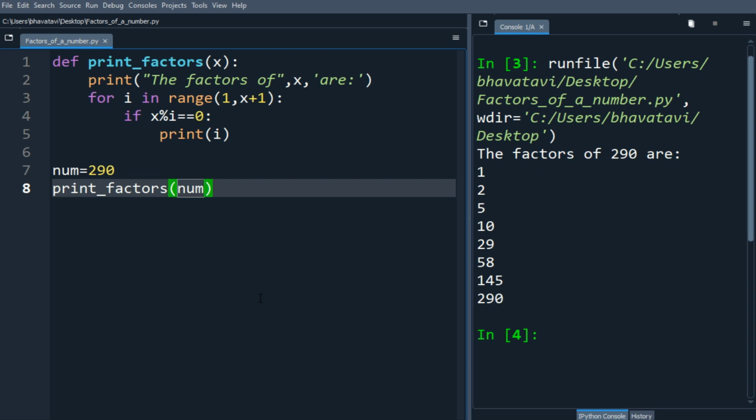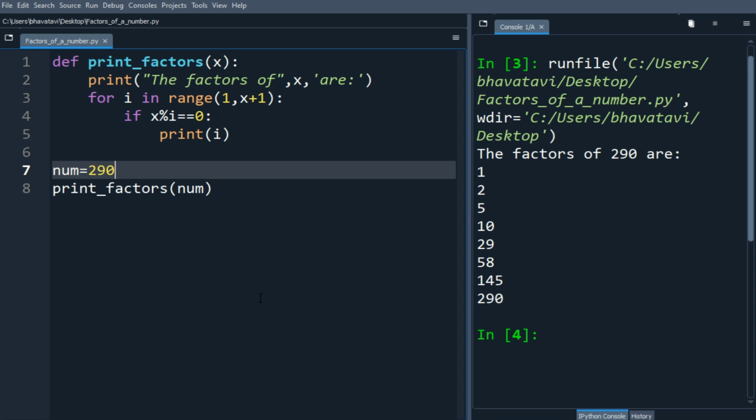So the number whose factors are to be found is stored in the num variable, which is passed to the print factors function. This value is assigned to the variable x in the print factors function. So in this function we use the for loop to iterate from I equal to 1 to x. So if x is perfectly divisible by I, it's a factor of x.